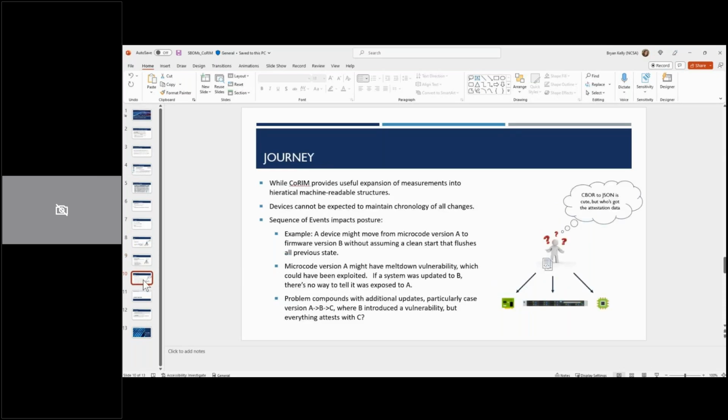So coming back to the journey, the summary here is that CBOR to JSON conversion is really neat. That conversion puts everything into a legible standard, but getting the real attestation data is, of course, the challenge for any verifier.